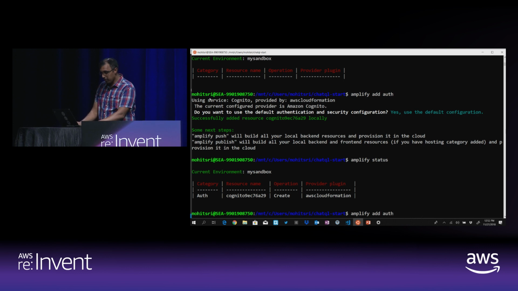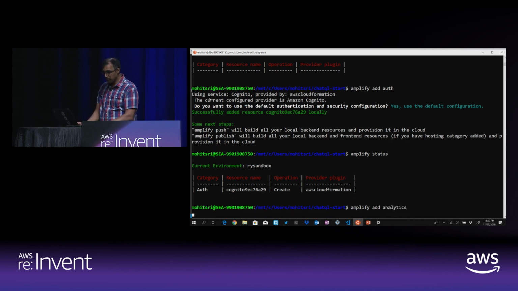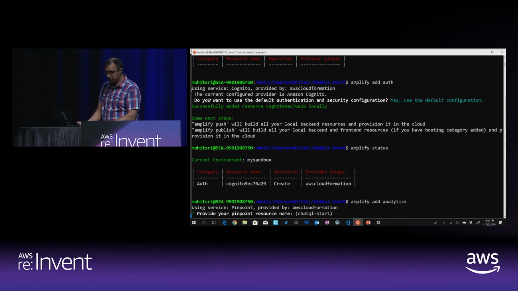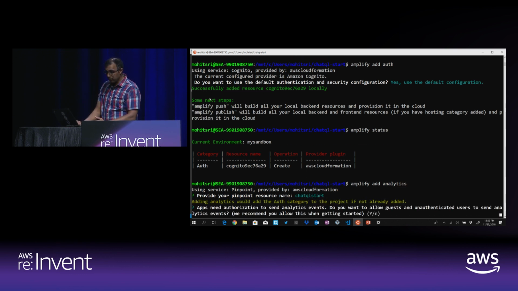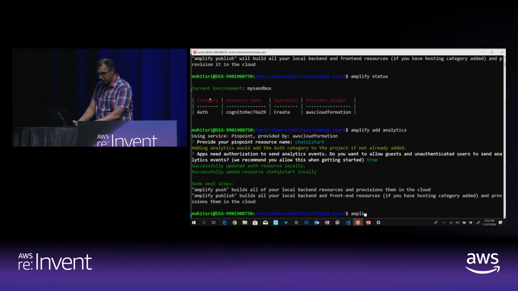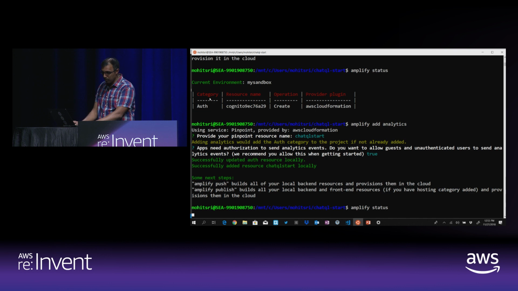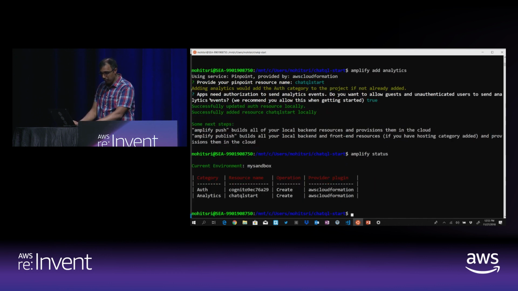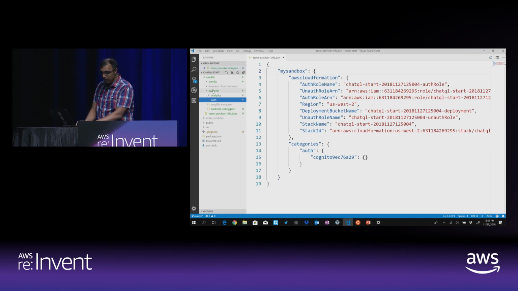Okay, now we're going to add analytics. I think Pinpoint doesn't like hyphens, so I have to change this. Let's remove the hyphen. Okay, it's just asking, do you want to allow guest and unauthenticated users to send analytics events? Normally that's a good idea, unless your app is only usable with a login. Okay, now if I do amplify status again, you'll see that we have auth and analytics. In VS Code, you'll see both.